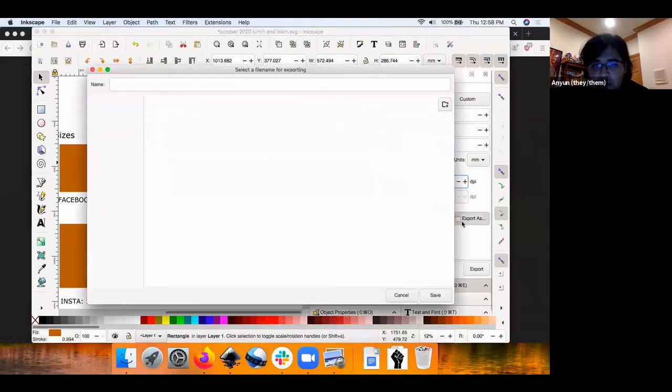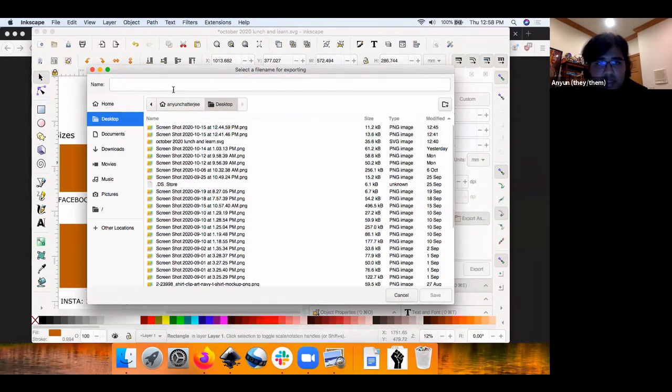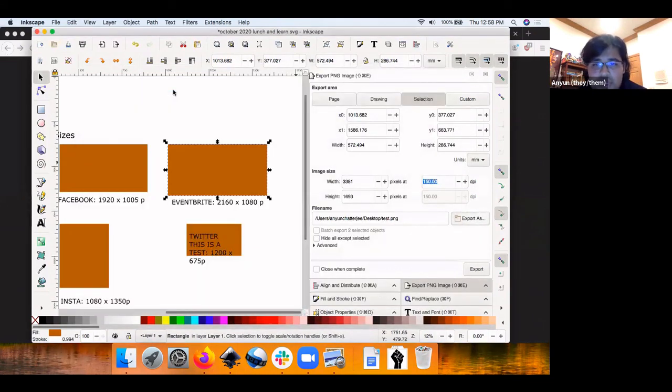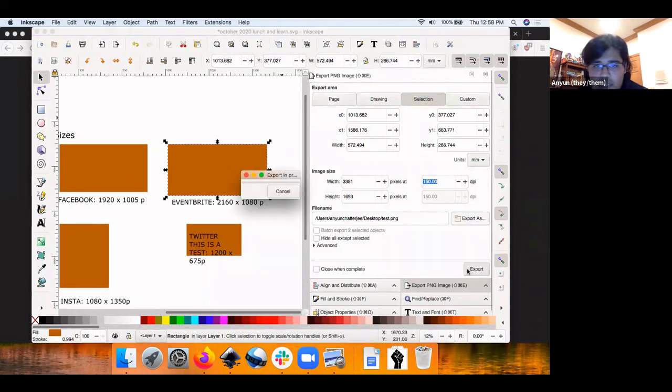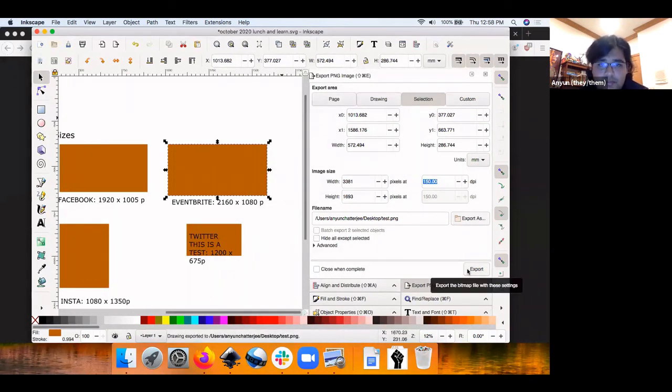But you can click export as, pick a place. I'll pick the desktop and just say like test.png. It's very important that you also add in that .png, especially if you're on a Mac. Windows should handle it without a problem. And then just click export, and depending on the size of the image, it won't take more than a minute. But that's how you wrap up an Inkscape session.